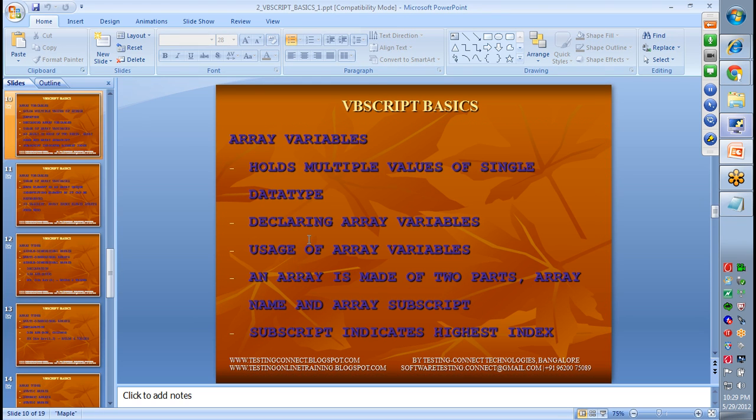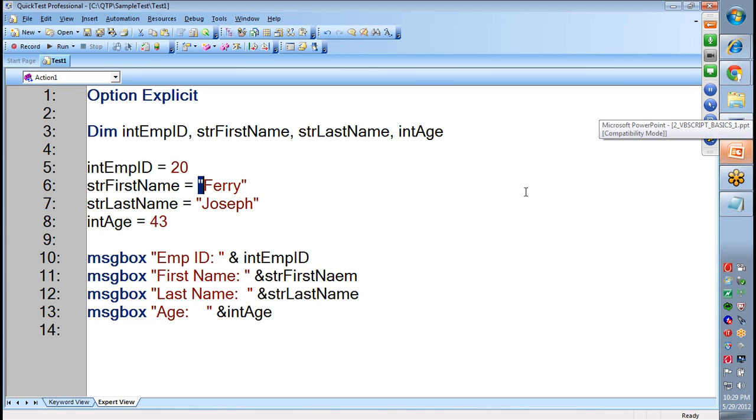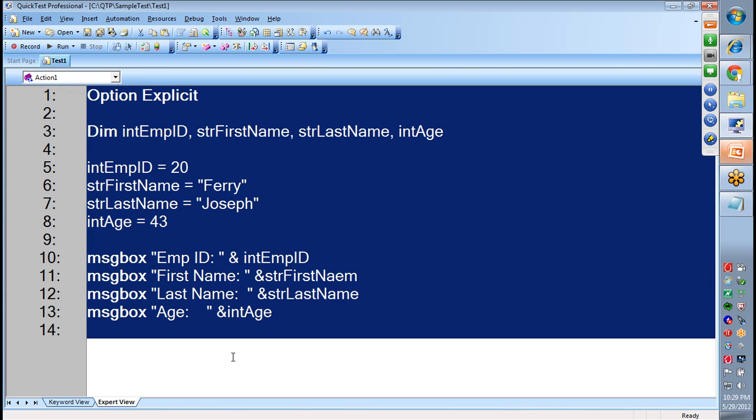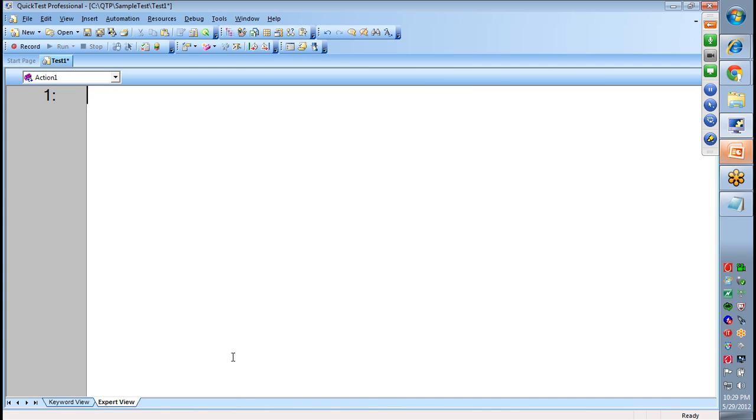Then array variables hold multiple values of a single data type. So you have to define arrays. There are two types you come across in arrays: single dimensional arrays and multi-dimensional arrays. We go one by one. Option Explicit: I'm making my variable declaration mandatory instead of optional.